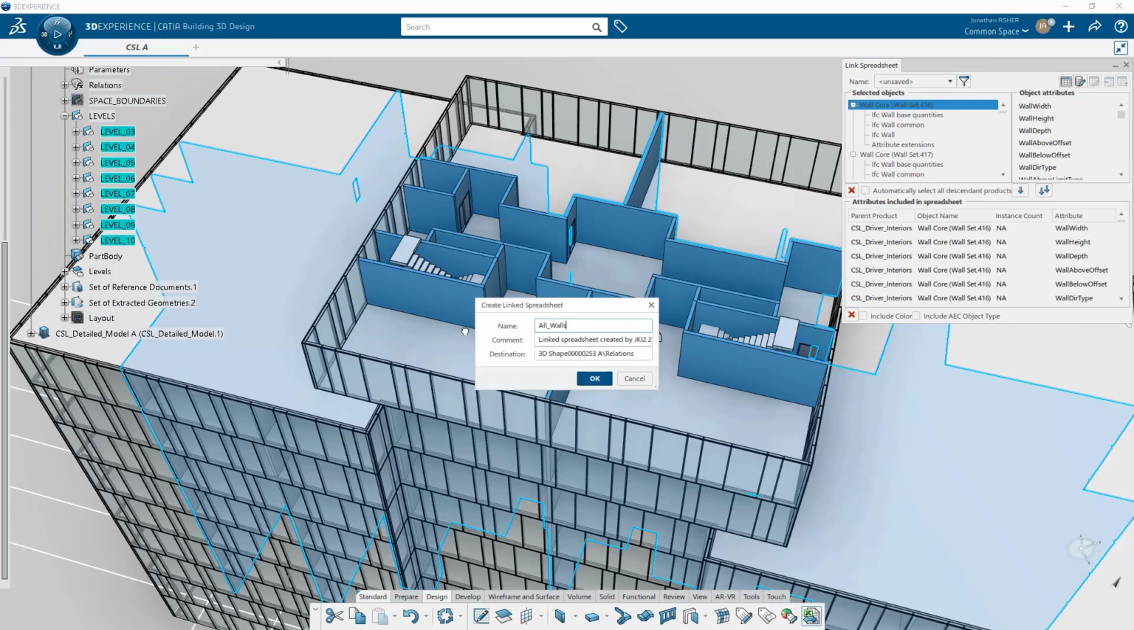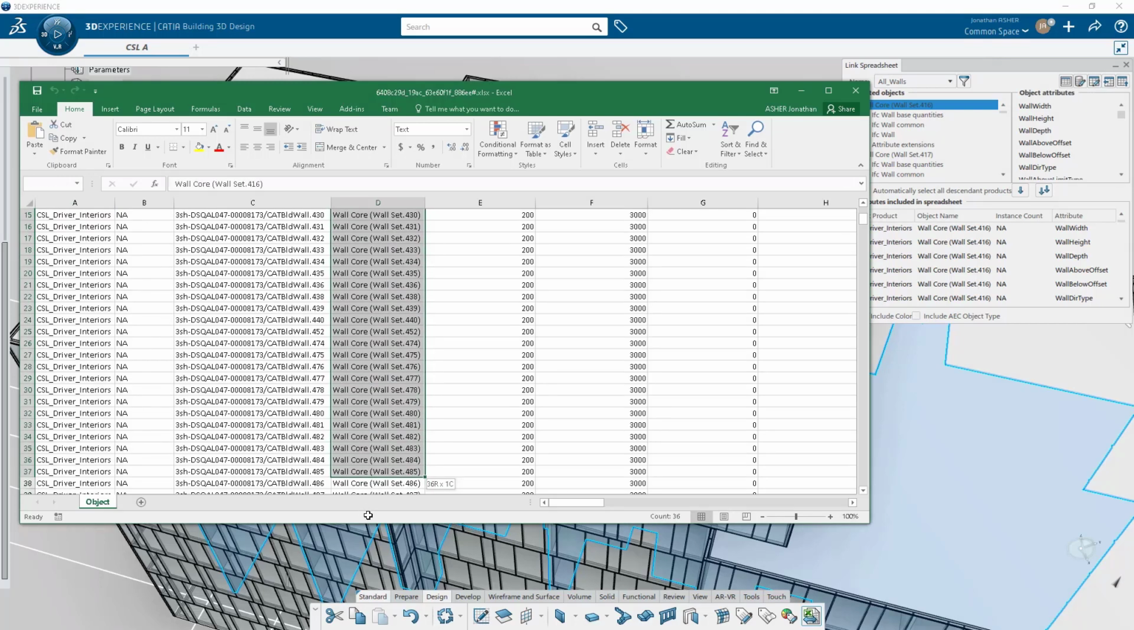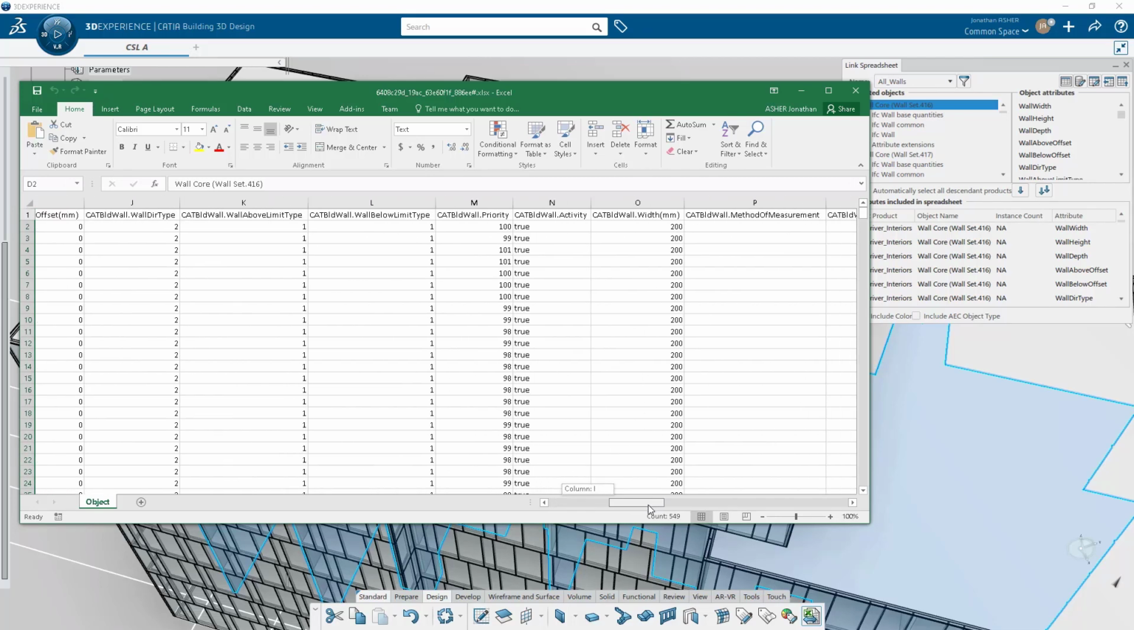We'll save that spreadsheet to our 3D shape and we'll open Excel to edit the values. Now we can access all of that information in Excel. We'll do a quick count and see that we have 549 walls in our model. Similarly to what we just saw with doors, we have access to all of the attributes from our 3D model visible and accessible in Excel.